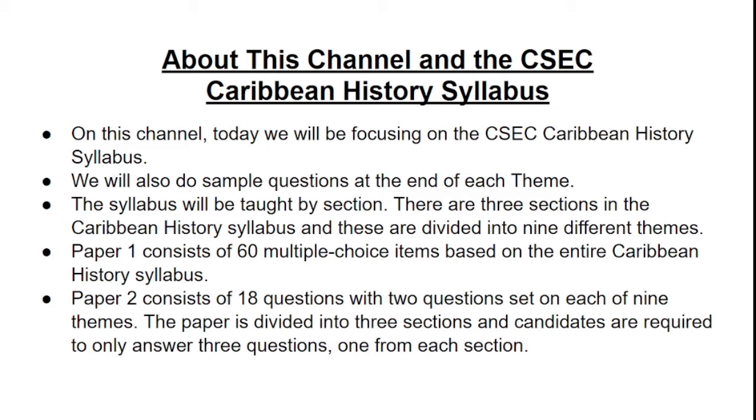To give an example, if section 1 covers Theme 1, Indigenous Peoples and Europeans, and Theme 2, Caribbean Economy and Slavery, then you won't have to do all the questions. You pick one question from what they give you and you do that question specifically, right? Some questions might be structured questions where you answer parts of each question. Others might be like an essay, where you have to write about the question in an essay. And the multiple choice questions are based on the entire syllabus.